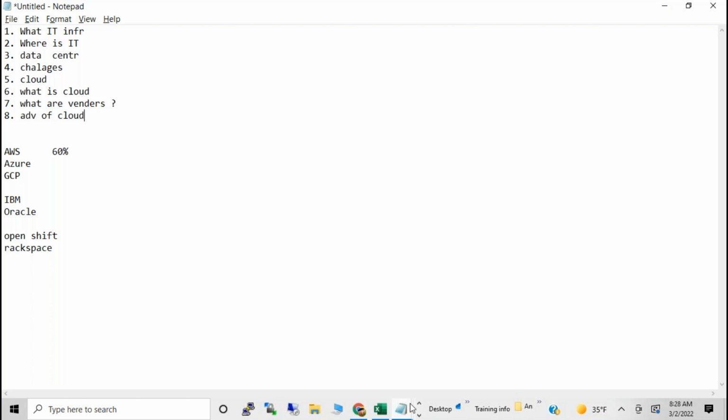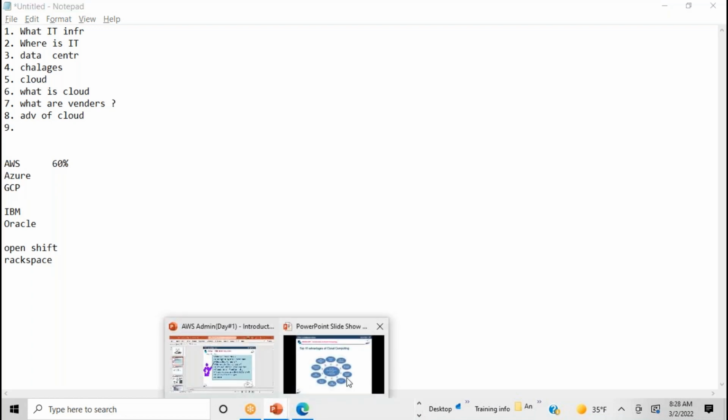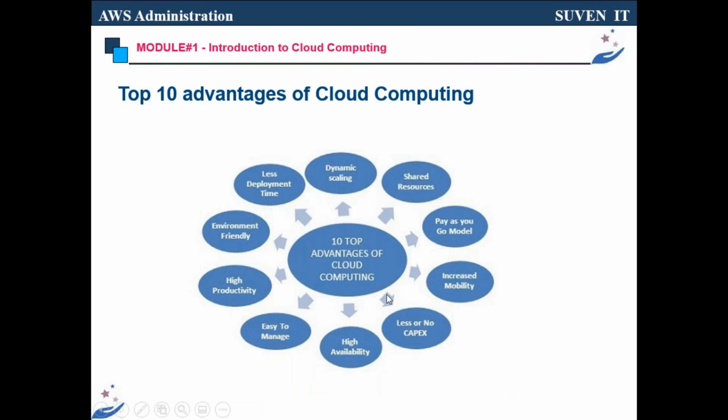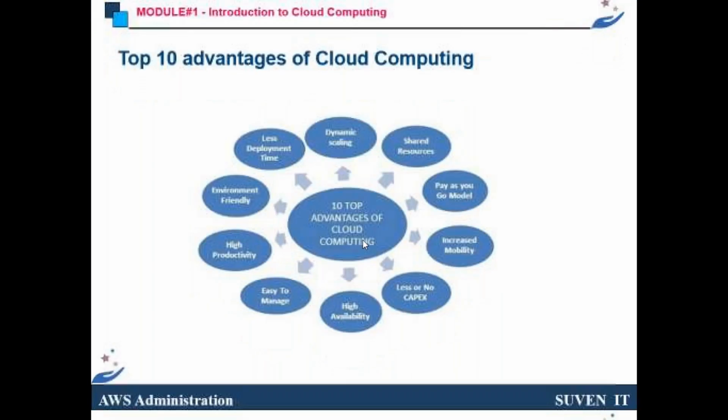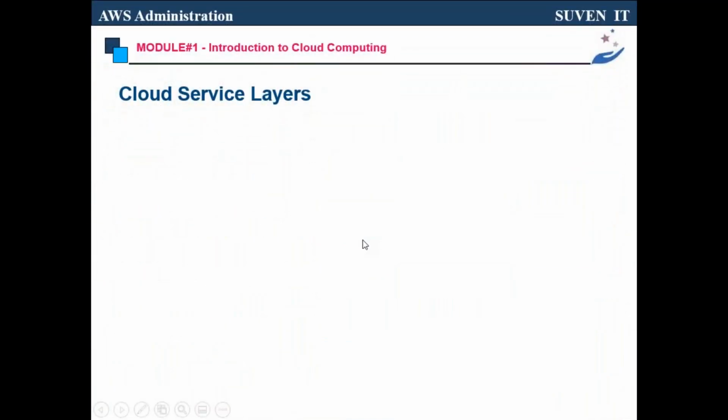So then coming to advantages of the cloud, you understand, right? Do you think there are any other advantages of the cloud? Anyone, any idea, any advantages of the cloud? Anyone? You can unmute and talk. Other than this, any advantages?